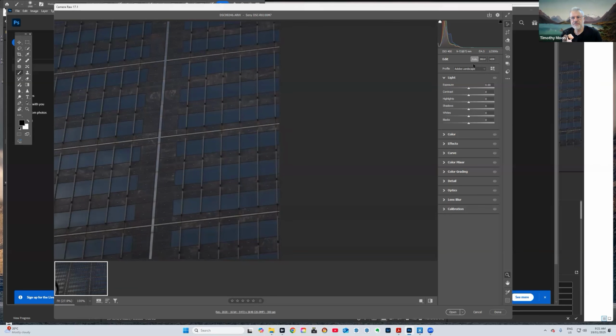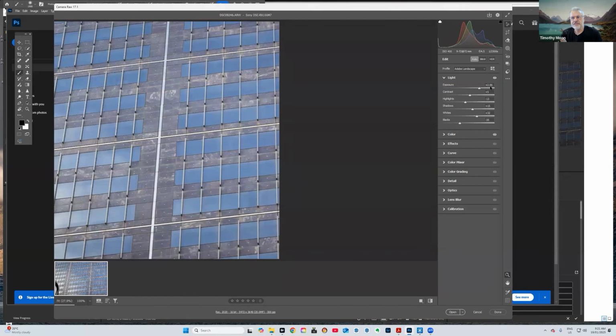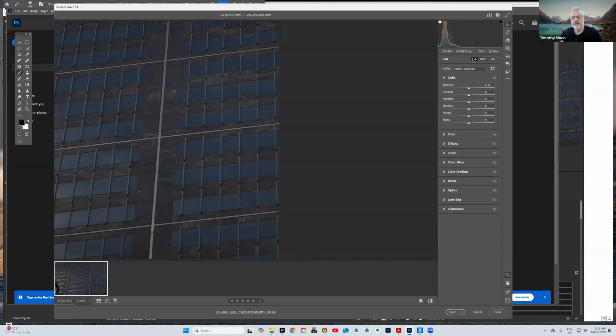If I click auto, you can see what Photoshop has done. Increased exposure by 2 stops, contrast by 5, minus 13 highlights, plus 15 shadows. So it's decided that's what a properly exposed image is going to be, and that's what it gives me. But I'm going to do it manually.